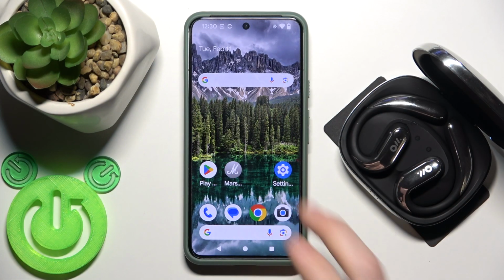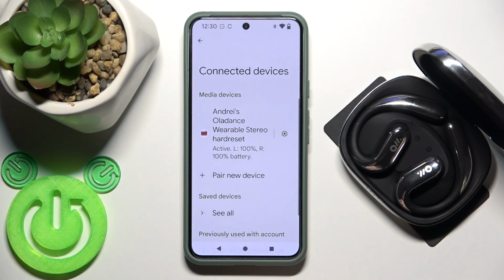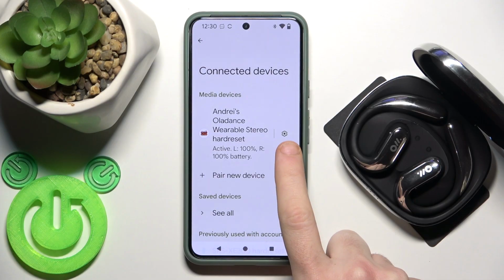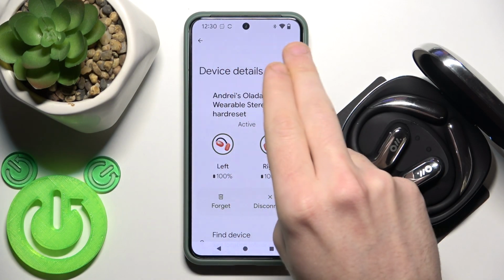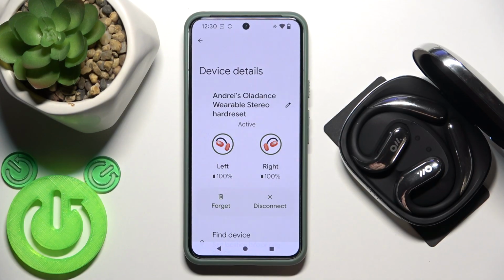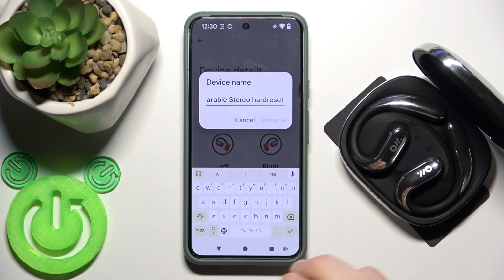You have to start by opening Settings and now go to Connected devices. After that, click on this settings icon near your earbuds, and right here we have this pencil icon. Sometimes it's located on the top right. So just click on it and write the best name for you.